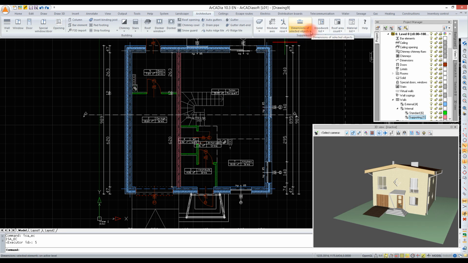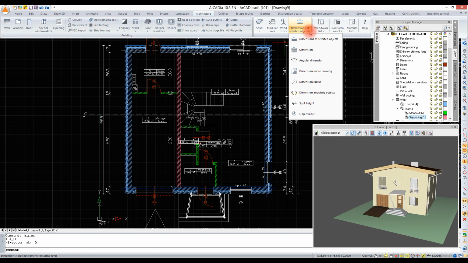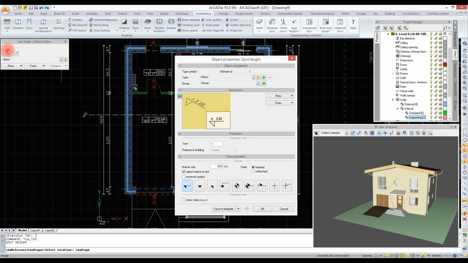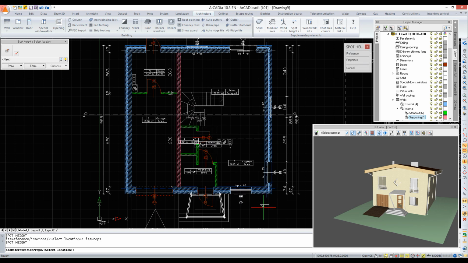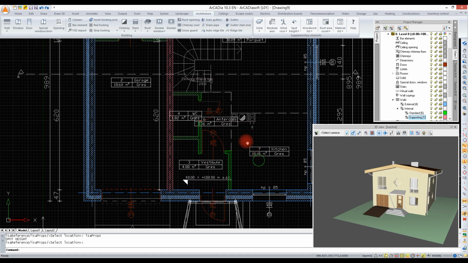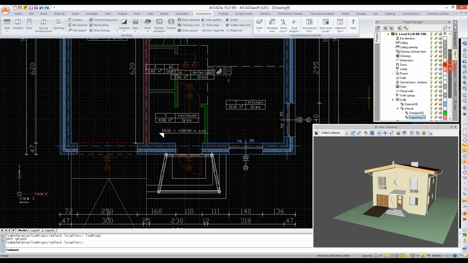There is of course also free dimensioning. I will show it on the cross section. And here I am going to introduce a spot height. We'll introduce the high altitude marker and the unfinished state, and with information about meters above sea level. We will enter it in the hallway.